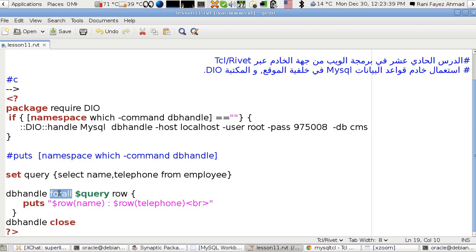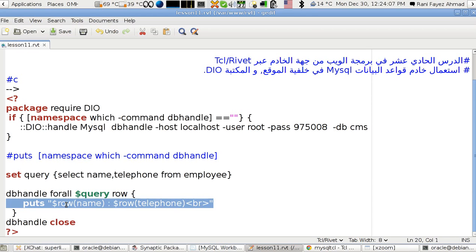So every time the pointer is moved to a row in the table, the field that you want will be the key of the array row. The array row is the pointer to that row in the table. So this line here means at the current row, get me the field that's called name, and get me also the telephone field. If you have more fields, you just mention their names here, name and telephone, whatever. And they will get printed.